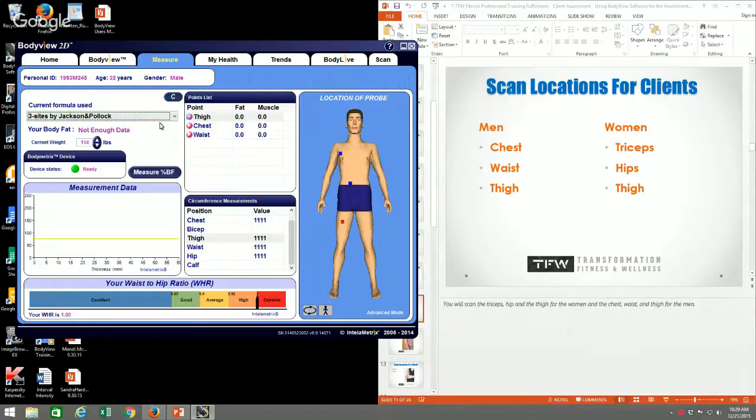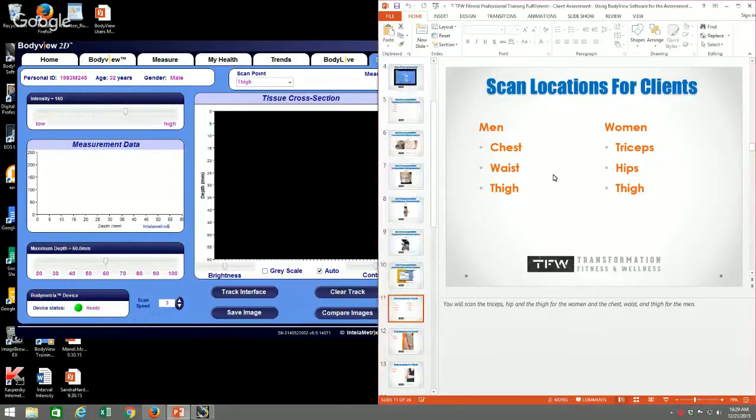So once you make sure that your formula is correct, you've got your points list pulled up, you have one of 2 methods that you can use to scan. And one is the average method, and you will talk about that with a fitness professional at a later time. Today, I am going to show you how to do the scan method, which is the way that we typically will scan a client for body fat. So for that, the next portion of the Bodyview assessment will be done in the scan tab. So let's go ahead and go through the sites real quick.